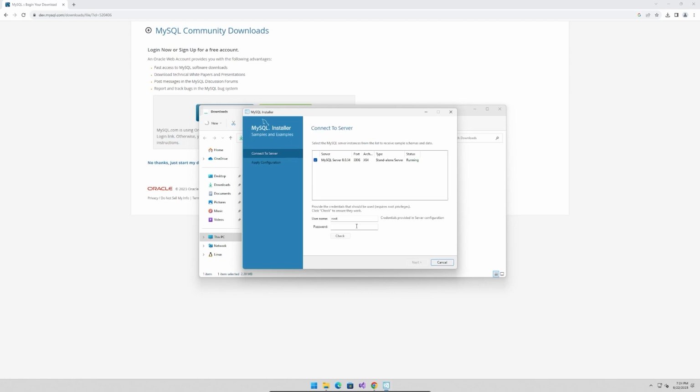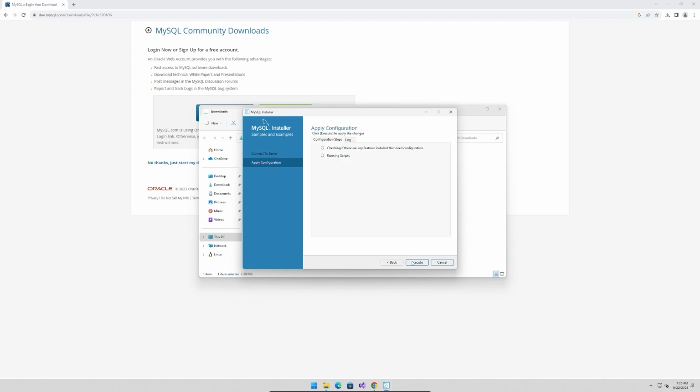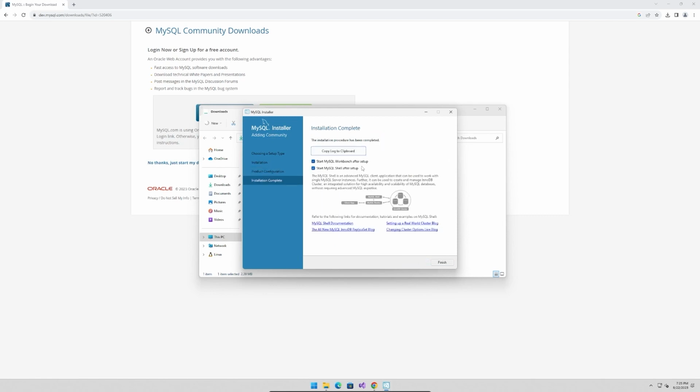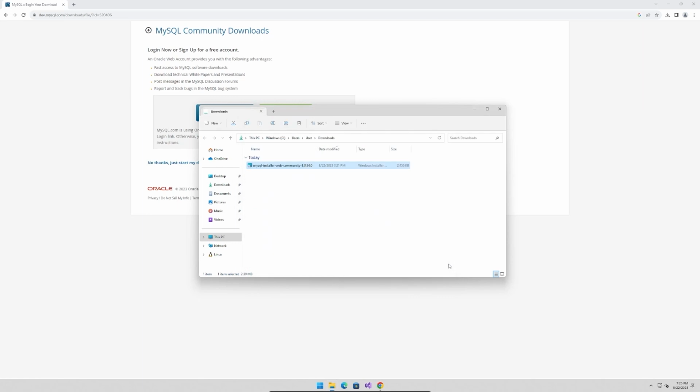Click Next to load the samples and examples. You'll need to provide the root password you set up earlier. Click Next, and then Execute. Click Finish, and then Next. I'll uncheck the box to start Workbench and Shell after setup, and then click Finish.